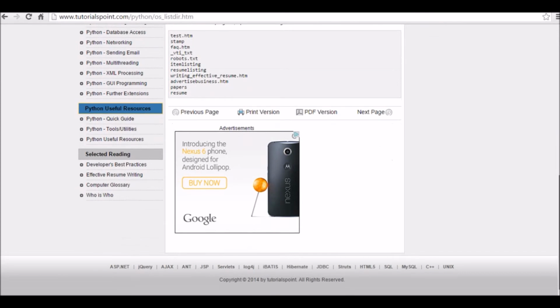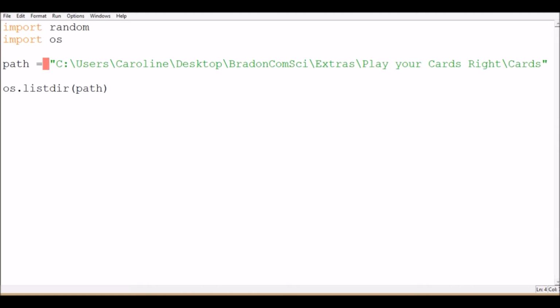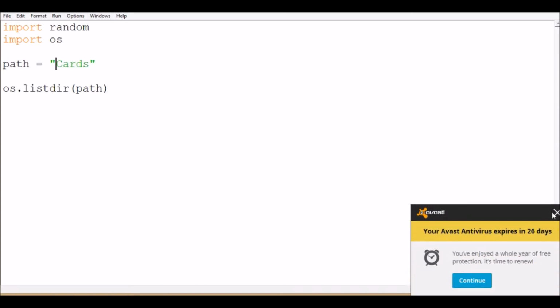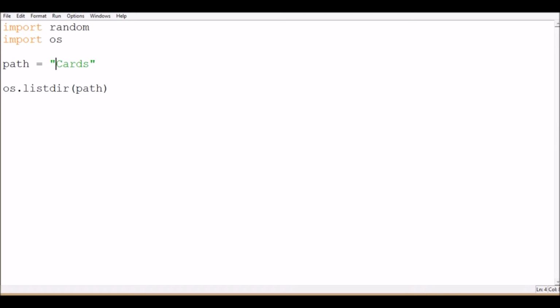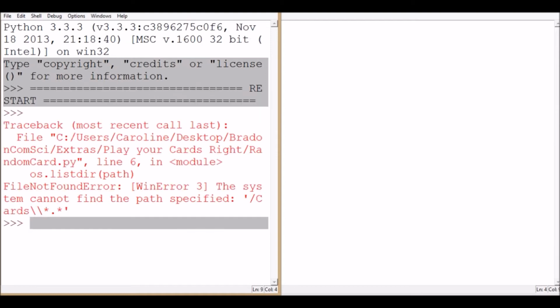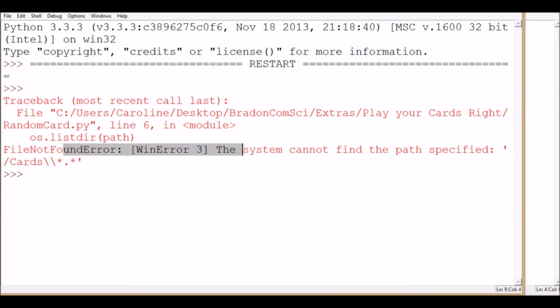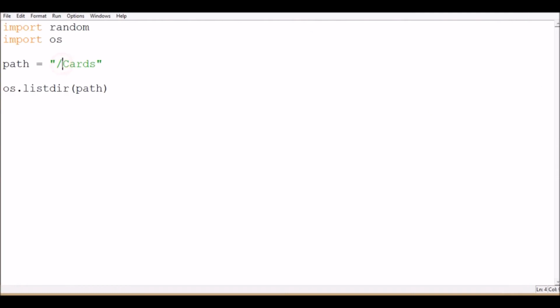Now there are programming languages that take from the point that you're at. So it will look in the current directory where the file is stored, this one, and then try and look for files there. So if that is the way it's working, it will just need to be that, possibly with or without the slash. Ooh, that's better than the big massive error we had before. So, file not found error. System cannot find the path specified, cards. So let's try without the slash.